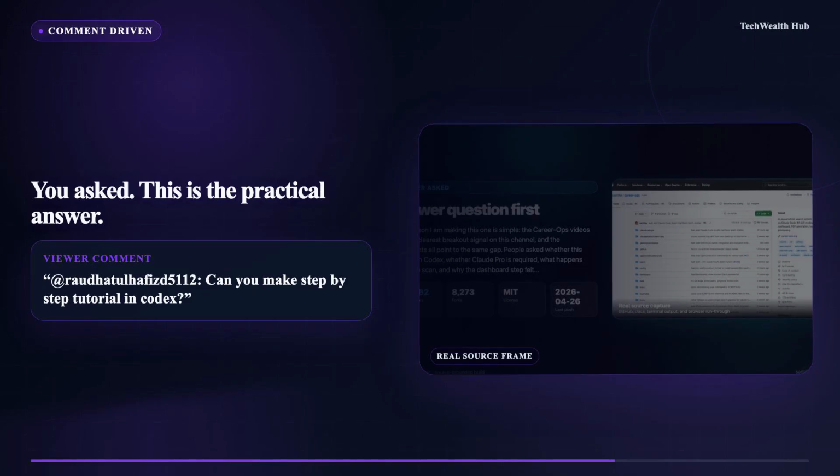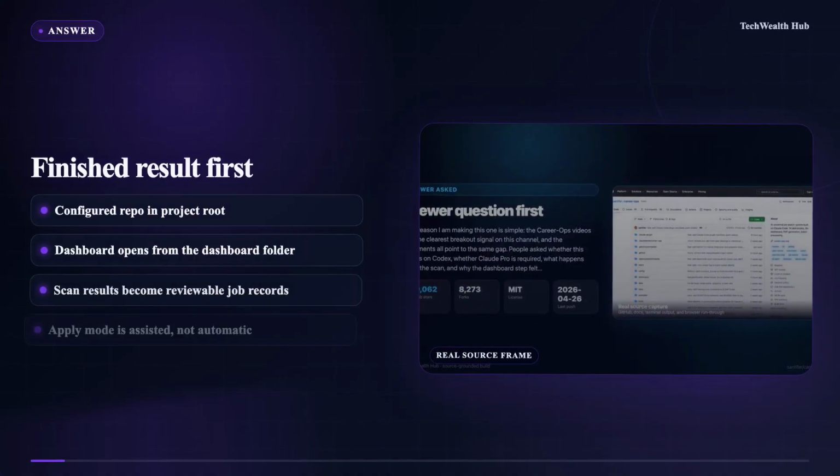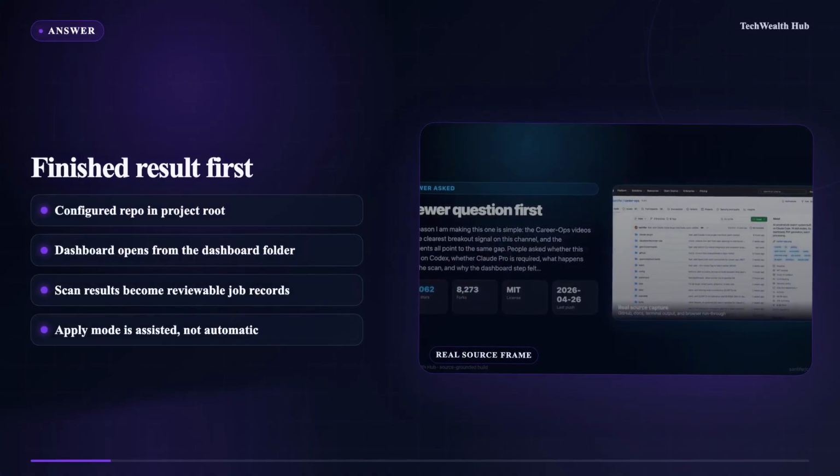So this video is not another overview. This is the answer video. We are going to separate the repo setup, the Codex route, the Cursor route, the dashboard, the apply workflow, and the cost question. Start with the finished result.